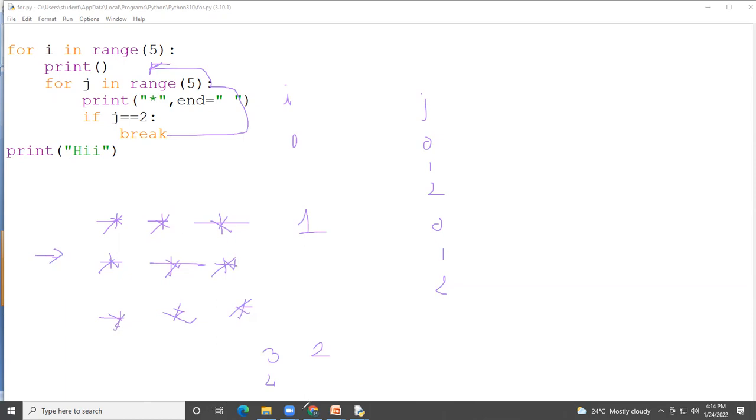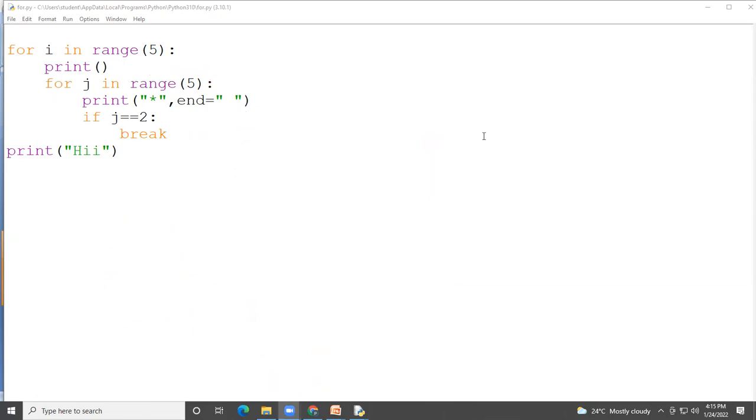And at the end, hi will be printed here, and hi will be printed on the same line, because we are adding end space here. Because of this, hi will be printed on the same line. So we'll check whether the system is giving you the same output or not.